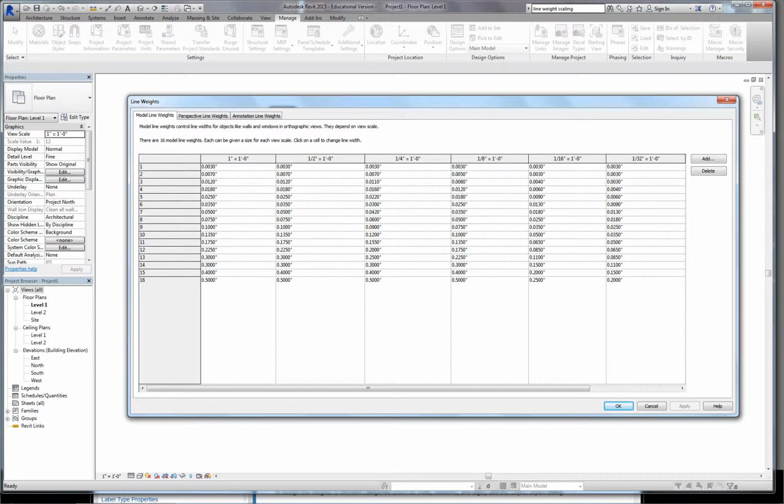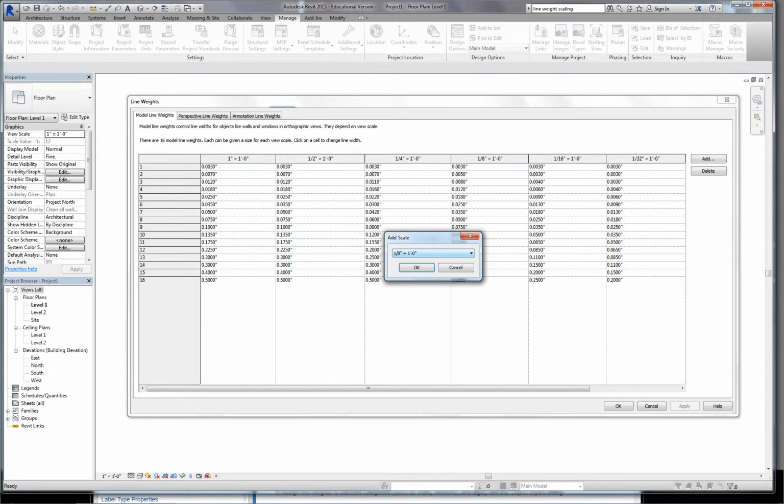One is typically the lightest, 16 being the darkest, and you can see that they change based on scale. At some point you get to a certain size and they don't change much. So as we adjust the scale factor of the view, or the view scale, the line weights adjust with respect to how they've been set up in this matrix. We can come in and customize these things. We can definitely add new ones and new scales that aren't here, and customize these.